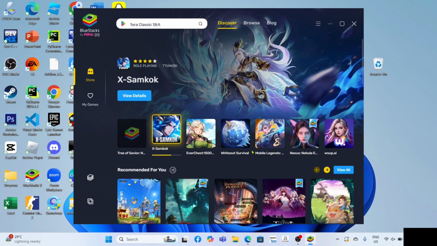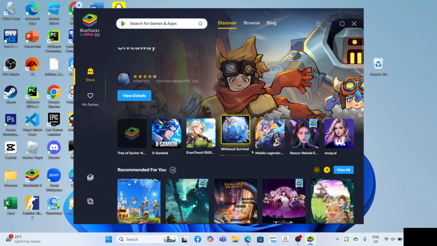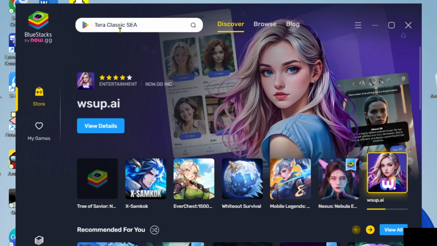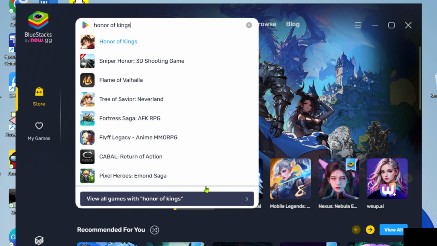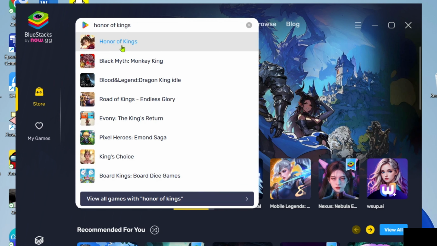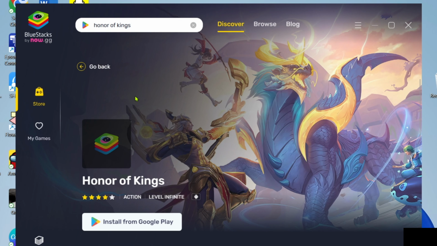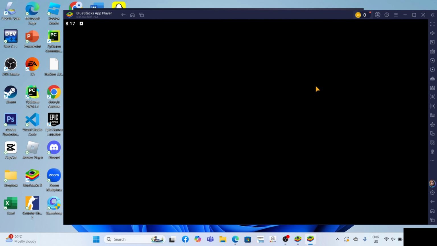And now that you've opened your Bluestacks, let me show you how to download Honor of Kings on this app. So to download Honor of Kings on Bluestacks, it's so simple. You just need to search the game right here. And after searching, you will now be able to see the game, just go and click it. And then just click the install button. And after that, Bluestacks will now start opening the game, just wait for it to finish.